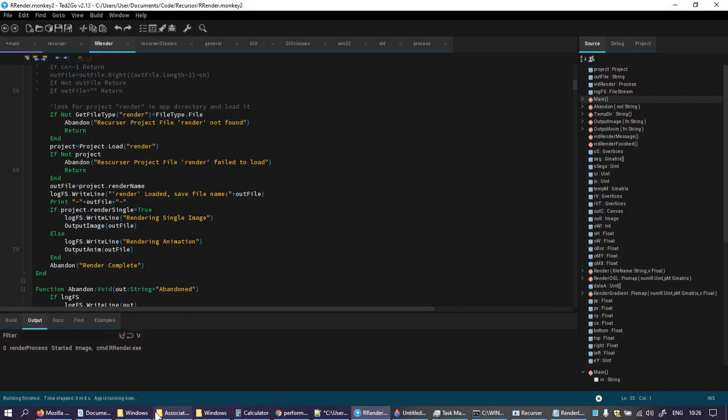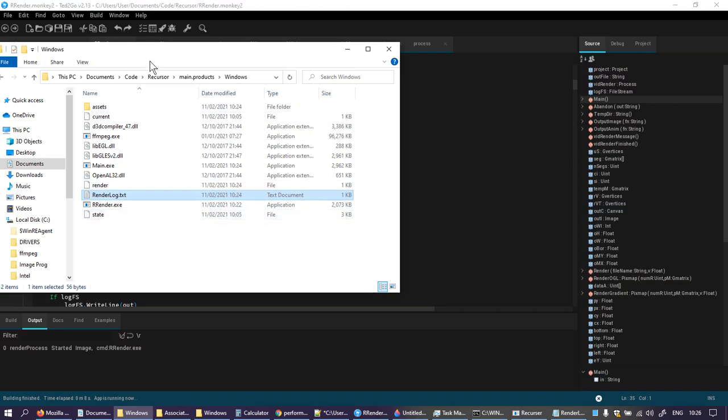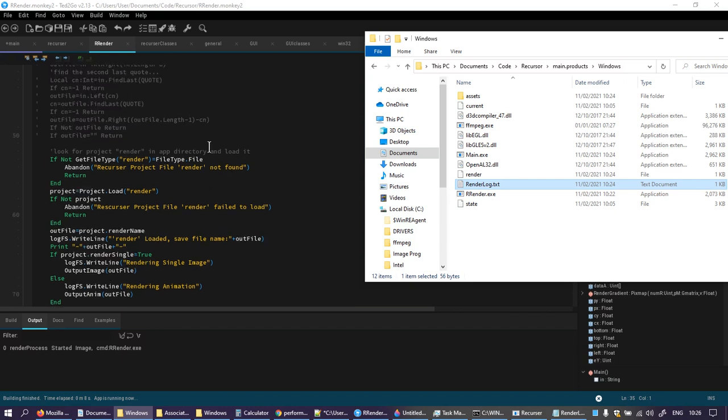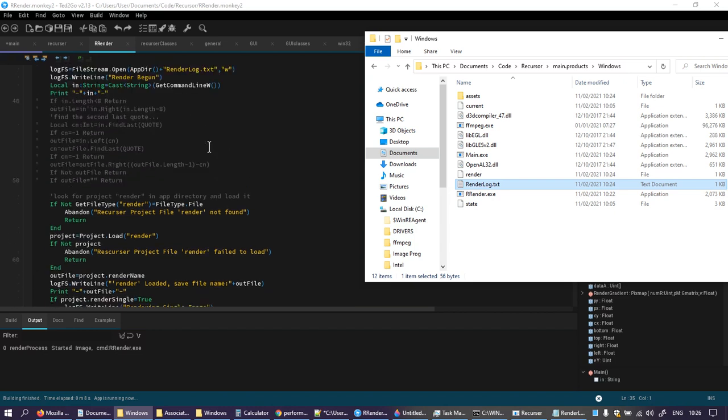Well, I hate to say it, but it is there. Actually, maybe it is not. Maybe it's looking in its own directory. Yeah, okay, no, I'm going to give it the position of the render file, and I'm going to pass it inside.